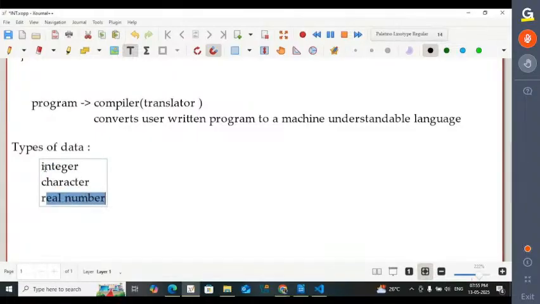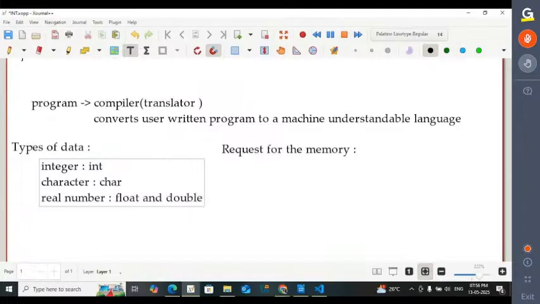When I have to store these data, I have to request for the memory. How to request for the memory is by specifying what type of data I will be storing. To tell my computer I want to store one integer, give me some memory, I have to use a data type called int. To request my compiler to give me the memory for a character, I have to say char. And for real numbers, we have float and double. So we have four different data types. We call them the basic data types of C.